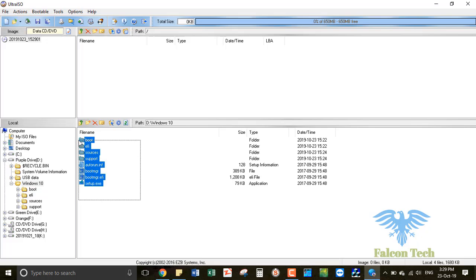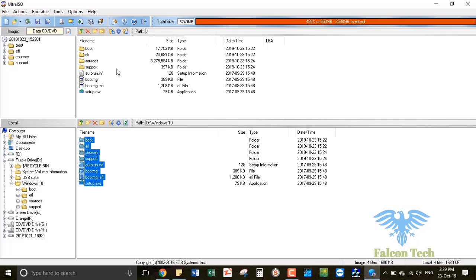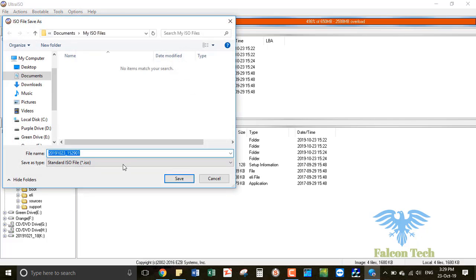For this we select this, drag this here and then click on save. This will save an ISO file. Type the name Windows 10, then click the save.